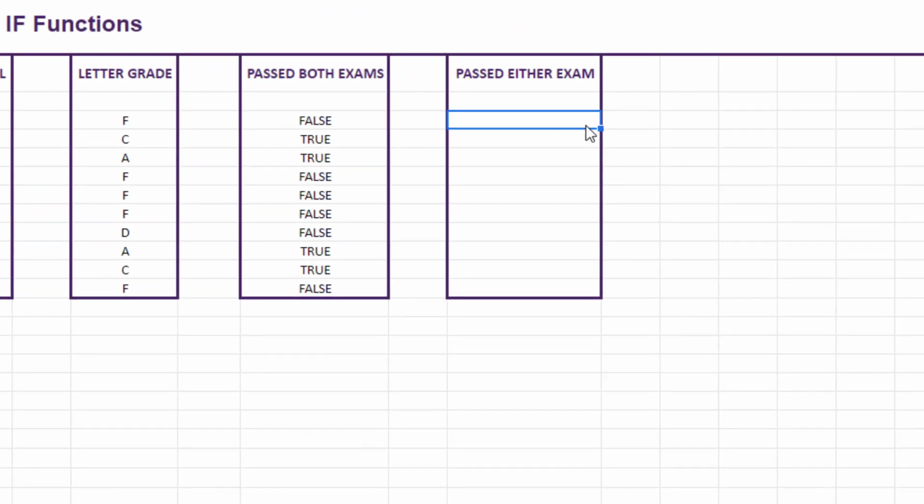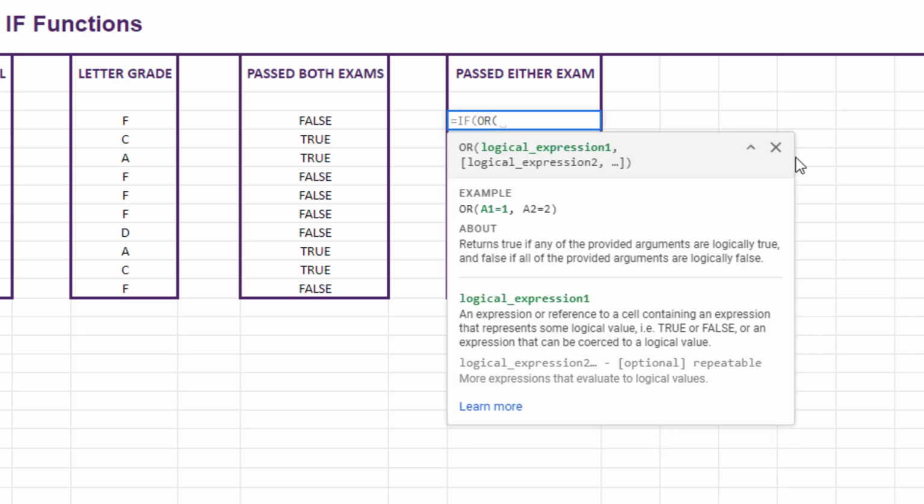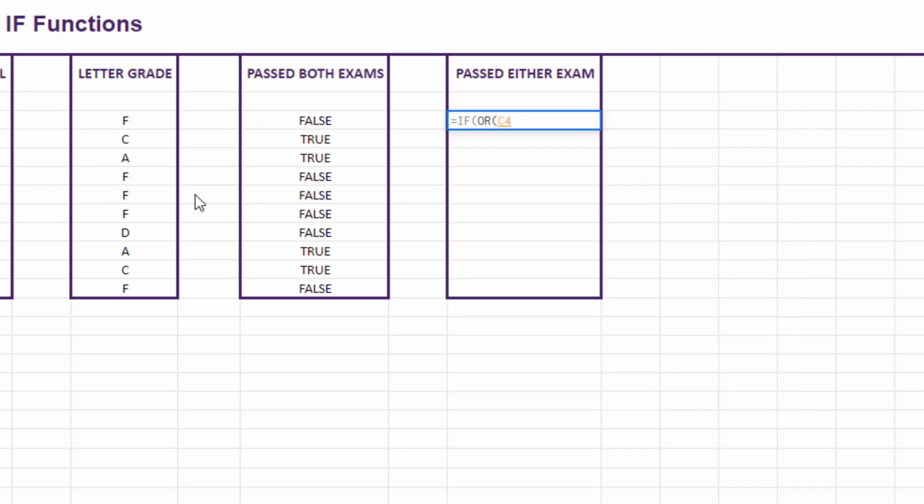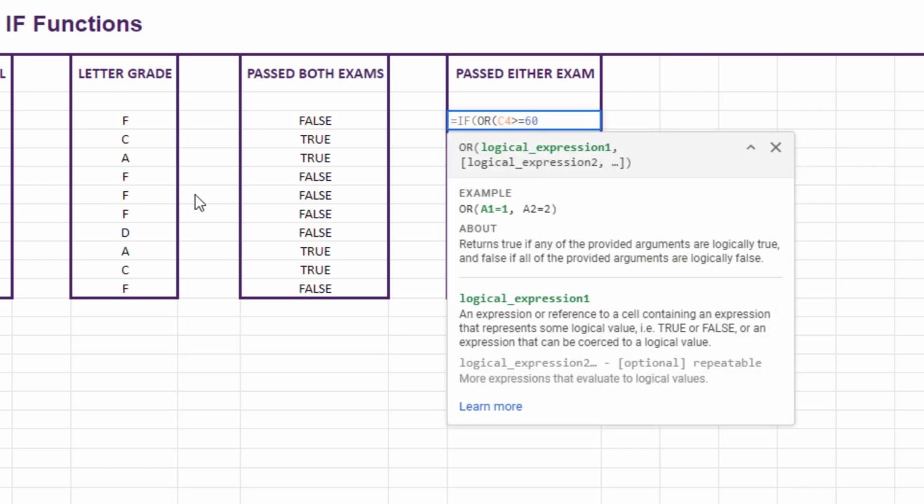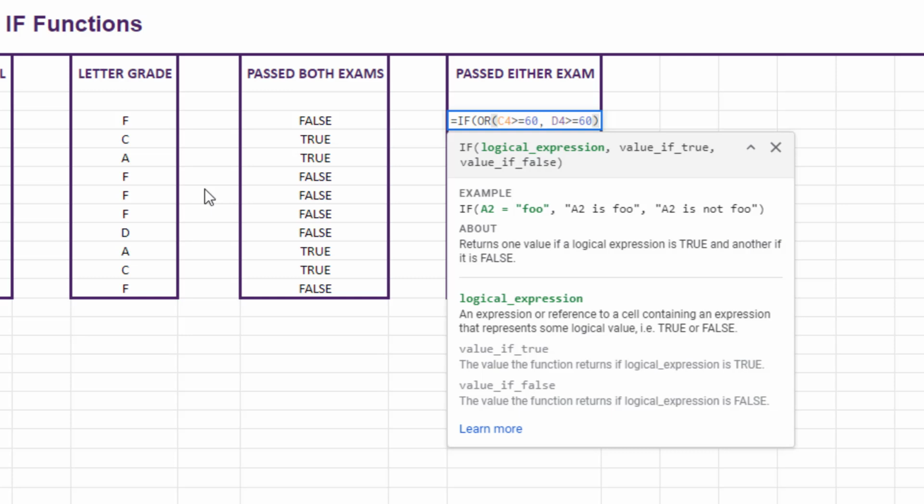Start by selecting cell M4 and typing an equal sign, if. Now add or as our logical test. Replicate the same logical test as our and function, checking that C4 is greater than or equal to 60, or D4 is greater than or equal to 60. Finish the or with the closing parenthesis, and then give our custom value if true, yes, between quotation marks, and your value for false, no.